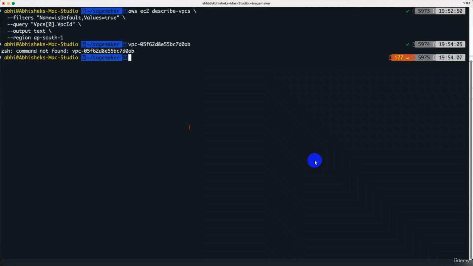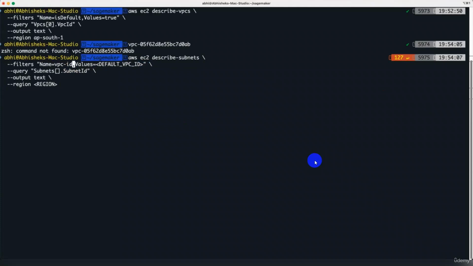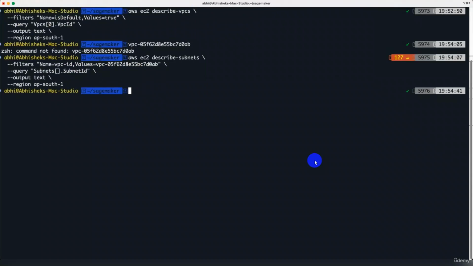Now, why are we listing these things? Because when we create the SageMaker domain, we will make use of this VPC as well as the subnet IDs. Okay. So the default VPC ID, the one that we just got, let me replace this here and also provide the region ap-south-1. You can go with a different region if you are interested. There you go. So we got the default VPC and the list of subnets. So we will use this information when we create the domain.